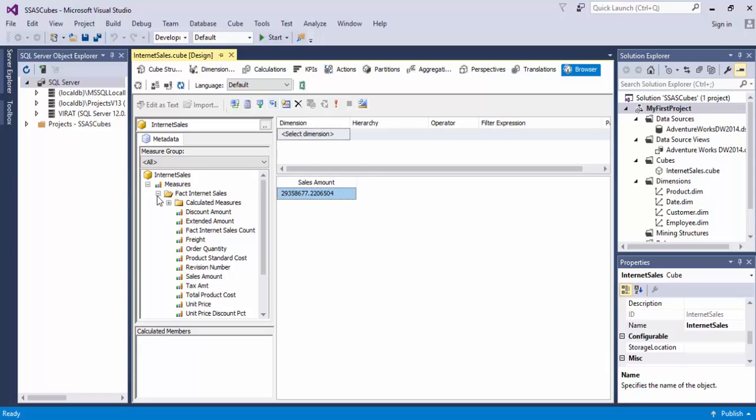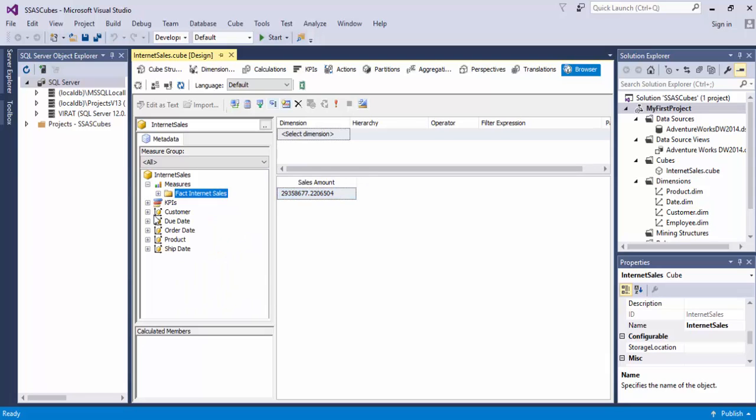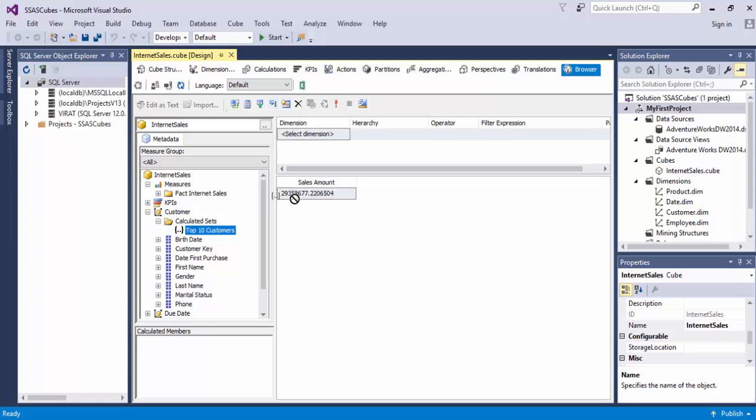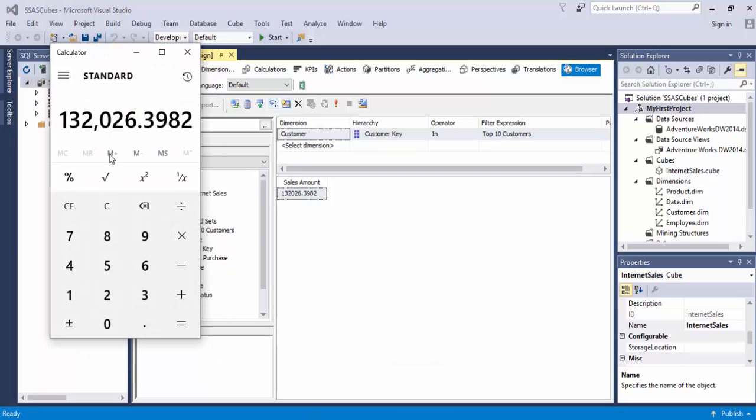Okay, now I want to get the sales amount for the top 10 customers. I'll go to the customer. Here I have already created one, top 10 customers. Drag and drop. See, with a named set, you can't drop it in the filter area, so I'll drag and drop it here. When I do that, I got 132026. The same as whatever calculation we did earlier, 132026, 3982. Exactly, we got the same number.